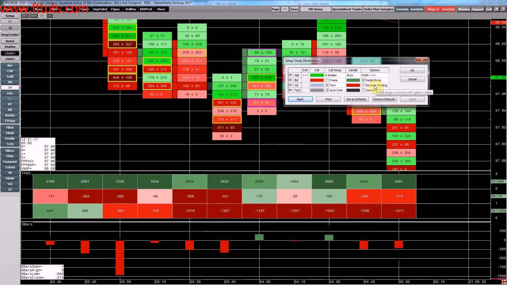You can shade the reverse shading, just instead of having red for more selling, instead of having a lot of delta in a darker shade, you can flip it around and say, when there's a lot of delta, whether it's negative or positive, make it the lighter shade. So that's all the reverse shading is.